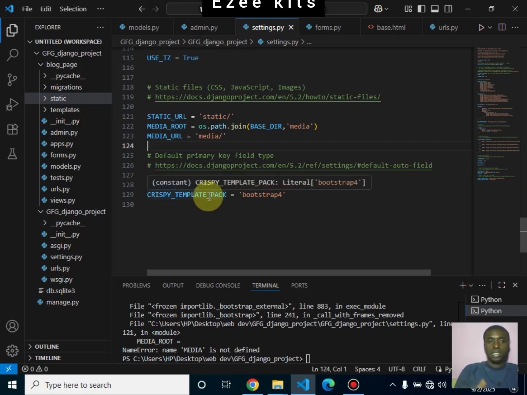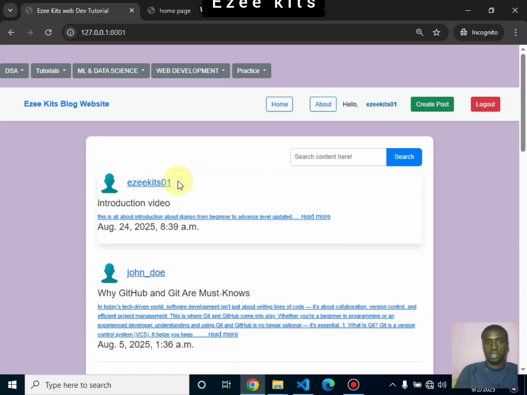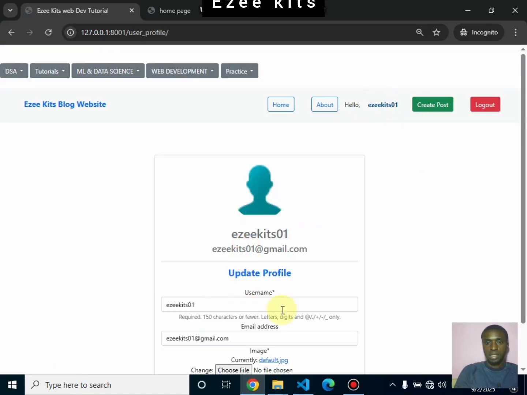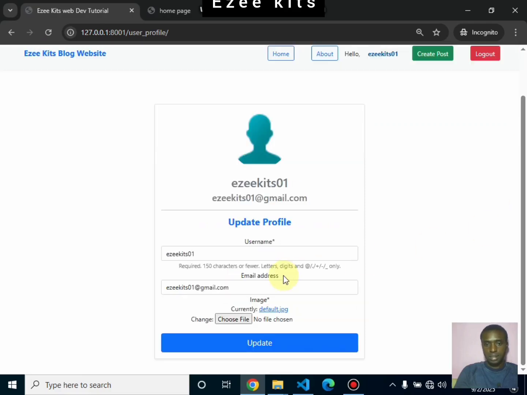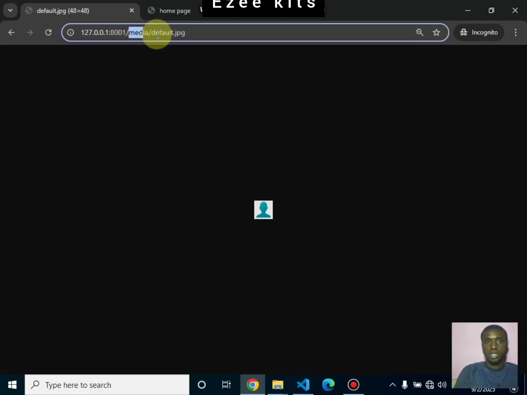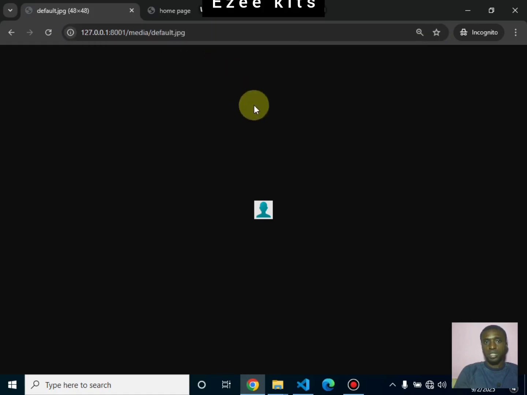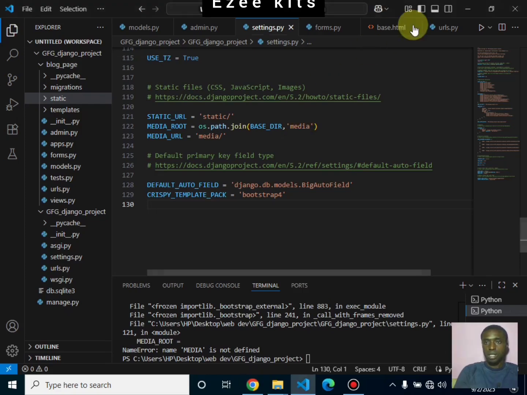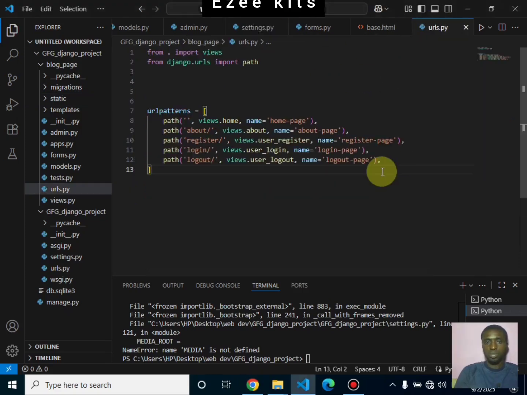We're interested in getting a full path to an image. In some situations, when you go to a particular website, let me just use this as an example, and this is my content. Let me go to my page and direct it to this default.jpg. You can see that the full path to my image file is that of the media, then default.jpg. For us to achieve this, we are going to go to our URL pattern, and we are going to do some other things.